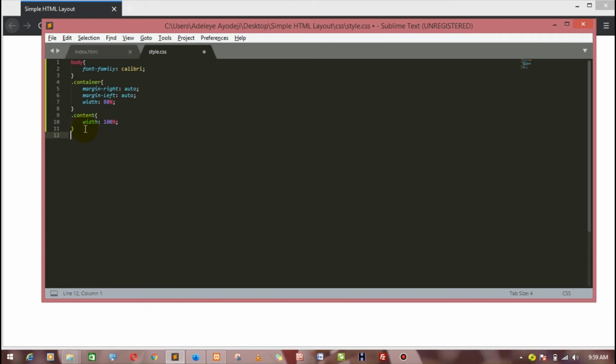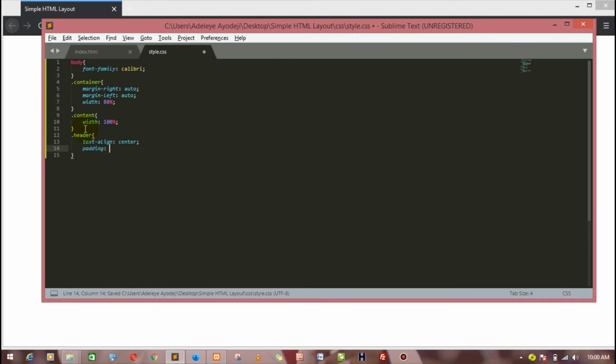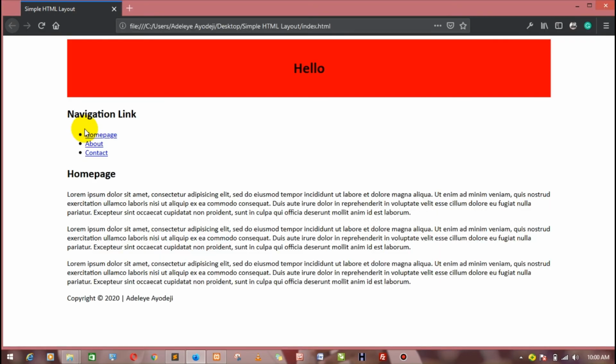Now we go into the header. So .header, we assign the text to center. Now it's centralized. Padding, give it 20 pixels. Okay, it's 20 pixels. Now background color, which is red. Let's check it out. Okay, background color is red. Then the main color should be white. Yeah, white will be more cool. Okay. Now here I set my padding to 20 pixels.